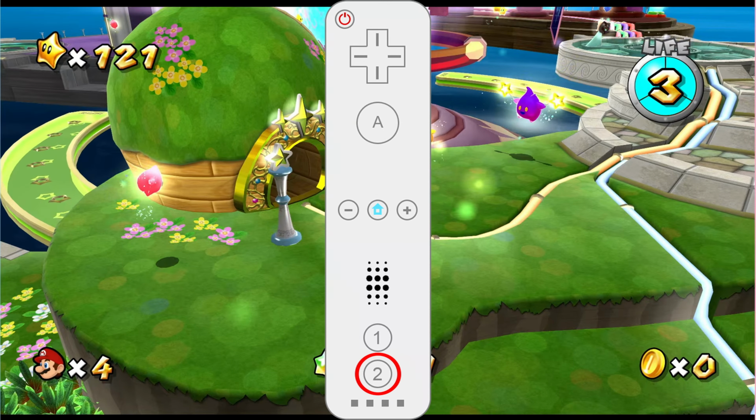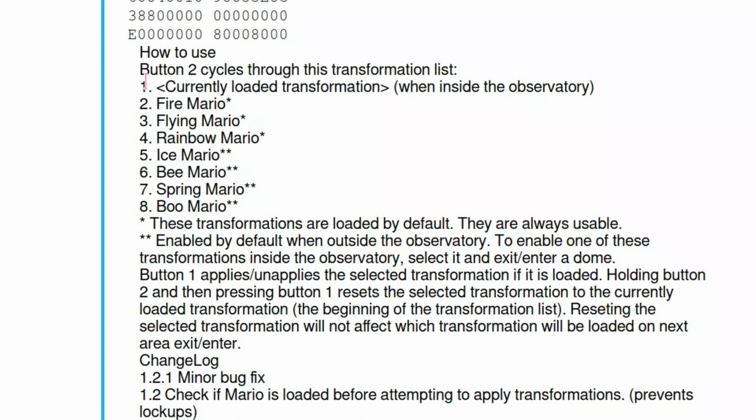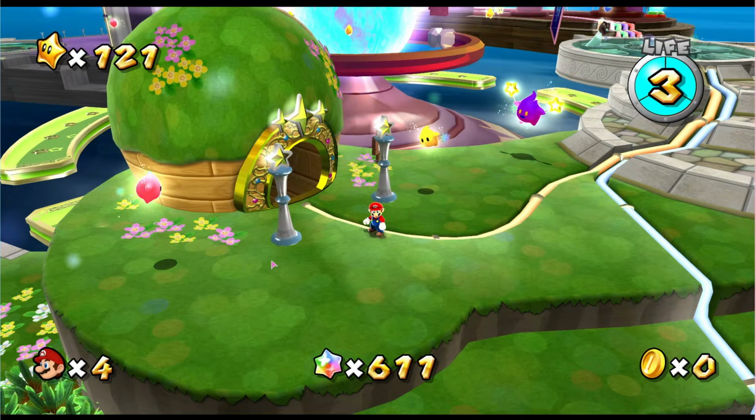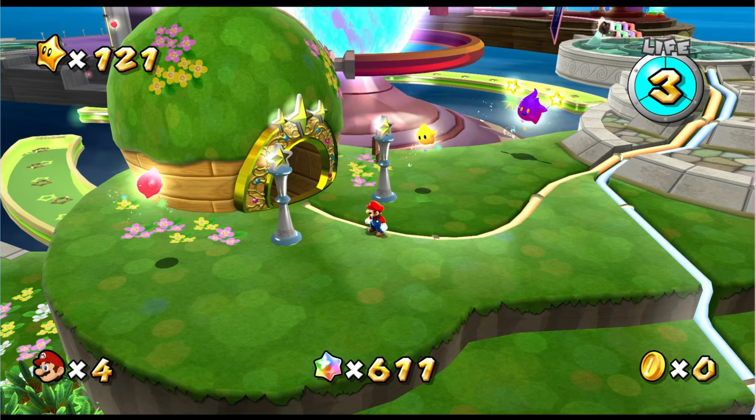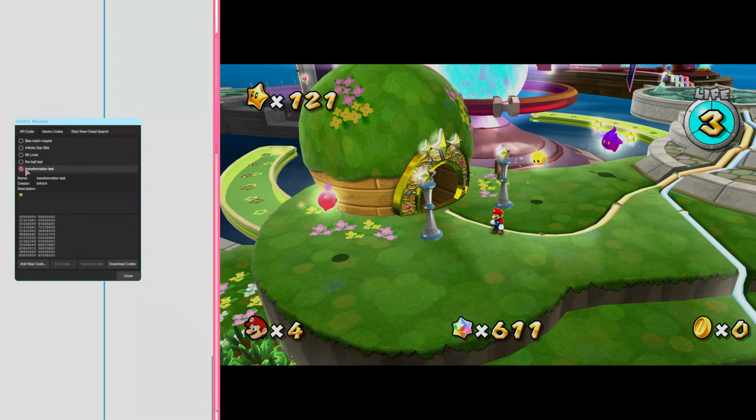Now I'm going to press 2 once. By doing that, we're just cycling through the power-ups and going to select Fire Mario. Now for these changes to take effect, we just need to re-enable the cheat again. So I'm just going to navigate over to the cheats manager, deactivate the cheat and re-enable it again like this.